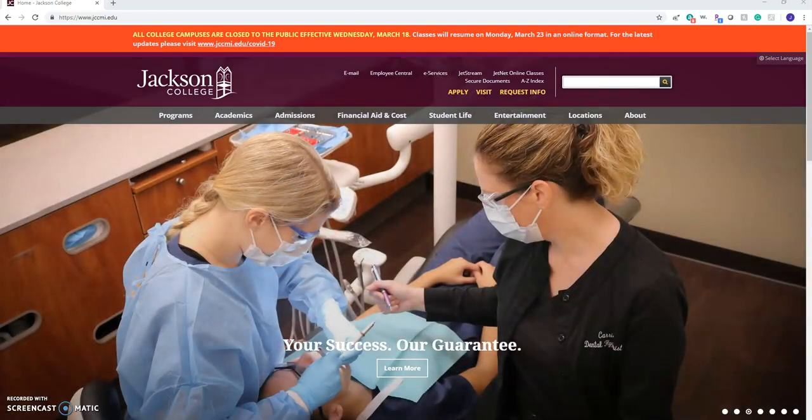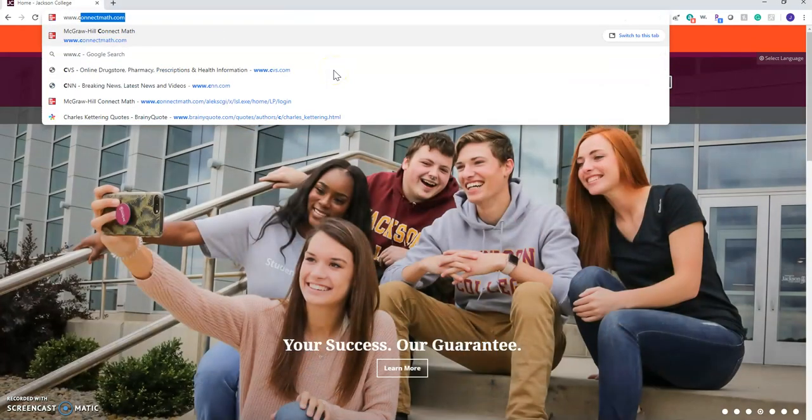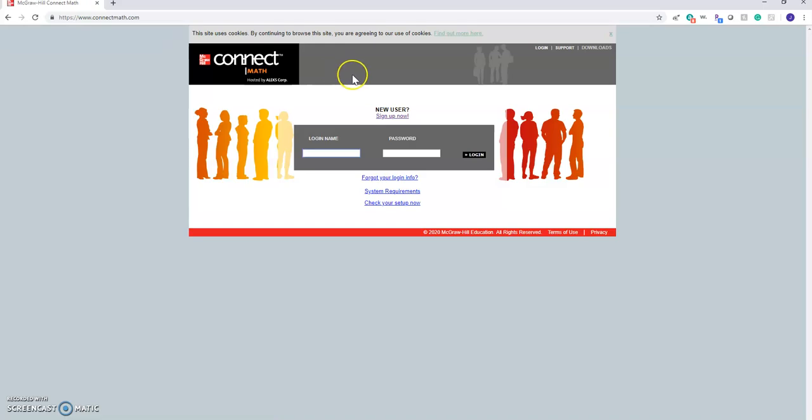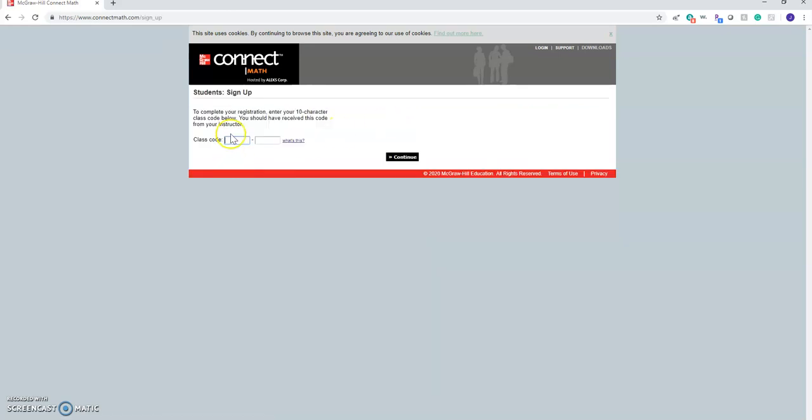So the first thing we would need to do is go to the Connect Math website. Next, because we will all be new users, you will click on Sign Up Now. And then you have to type in the class code.